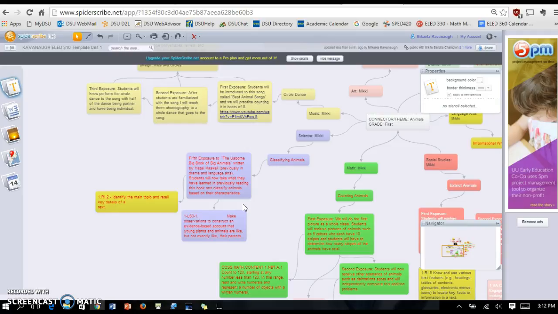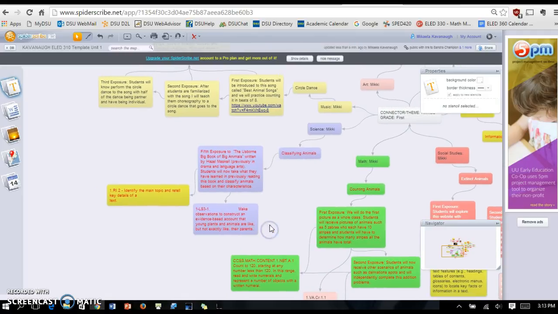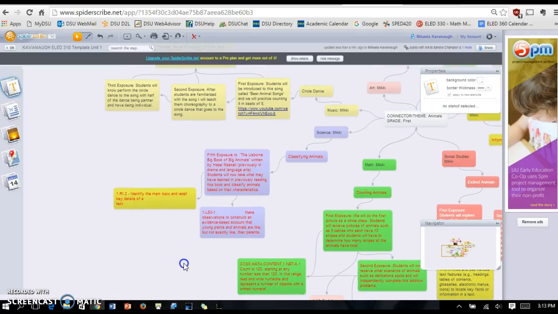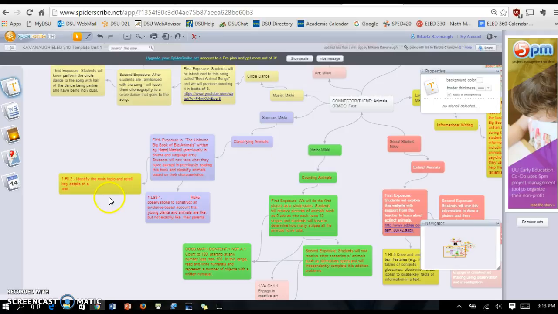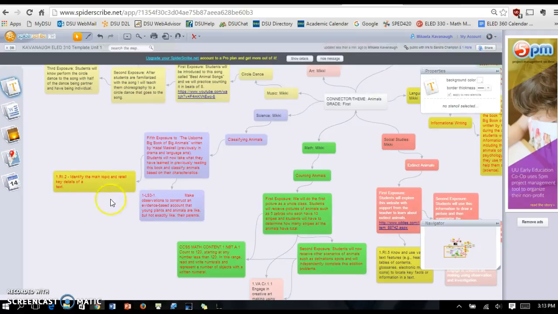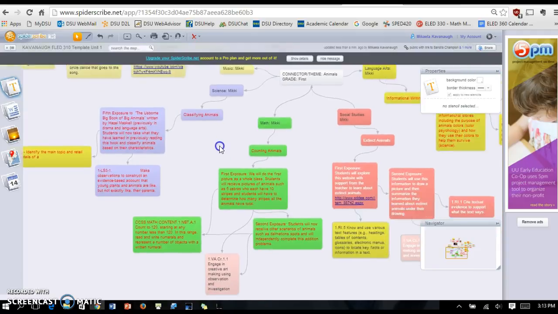we could classify animals. With this one, we're going to meet a science standard. We're going to make observations to construct an evidence-based account that young plants and animals are alike, but not exactly like their parents. So we're going to talk about the similarities we see and the differences, and that's how we're going to end up classifying. Along with that, we're going to have a language arts standard, because we're going to identify the main topic and retell key details of a text, because we're going to be talking about that story again and the information they found.